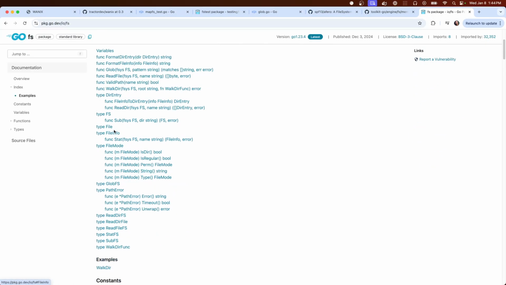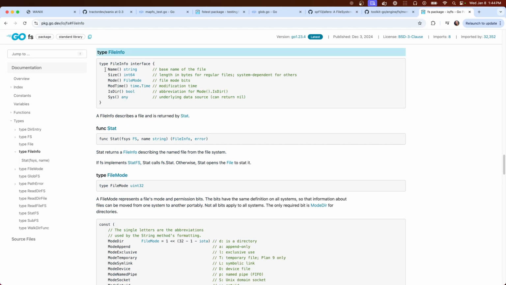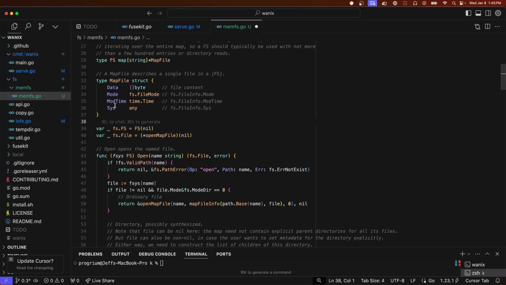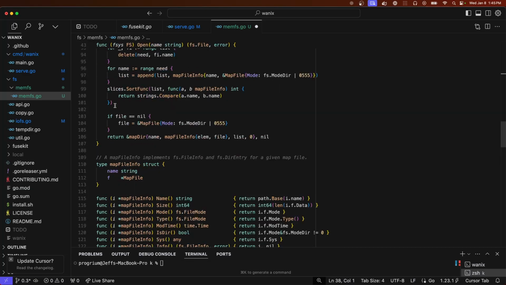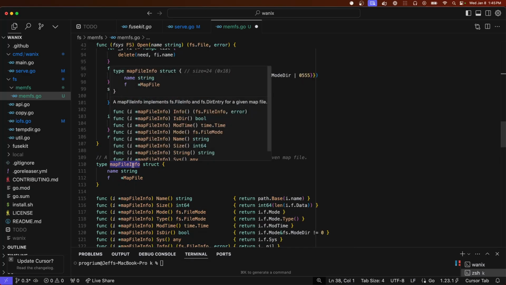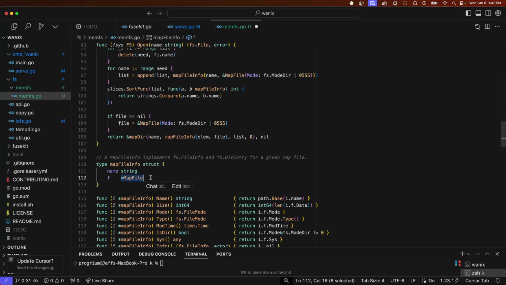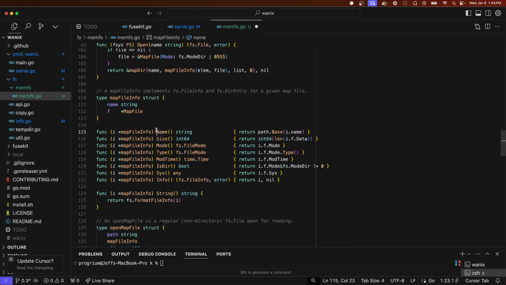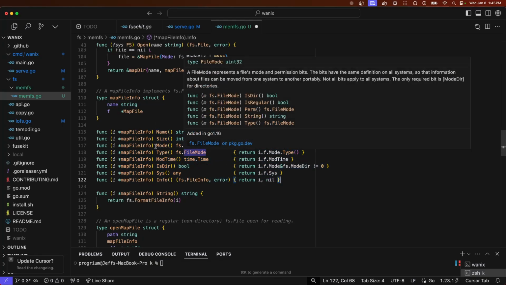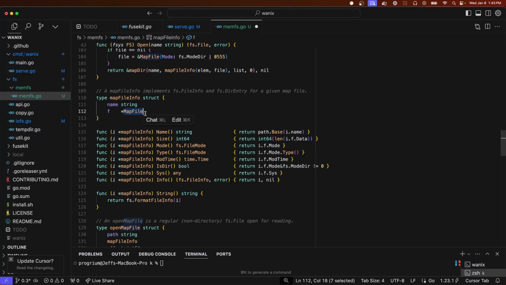Because I always forget about the file info interface. Anytime we do stat or we need to get metadata, we get a file info. And here these things are methods. So they've created a separate type called map file info that wraps map file and also has a name. And that's what implements the file info interface, in most cases just pulling it out of this map file type.